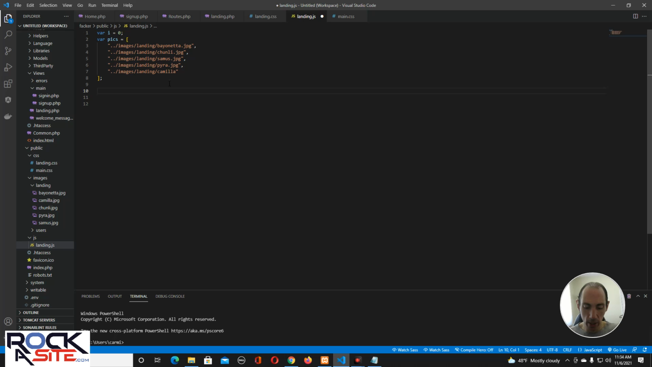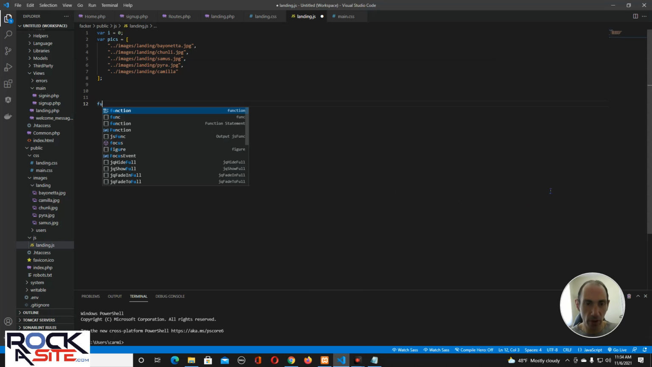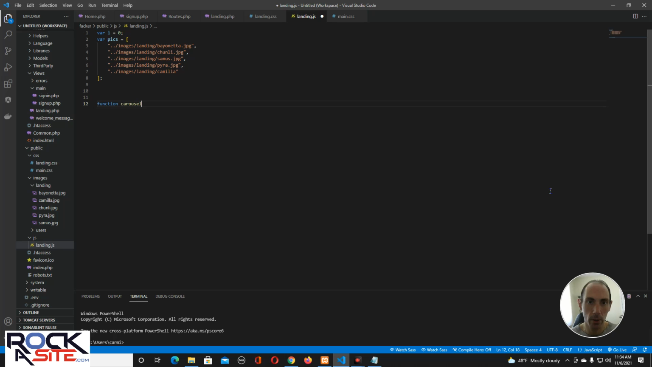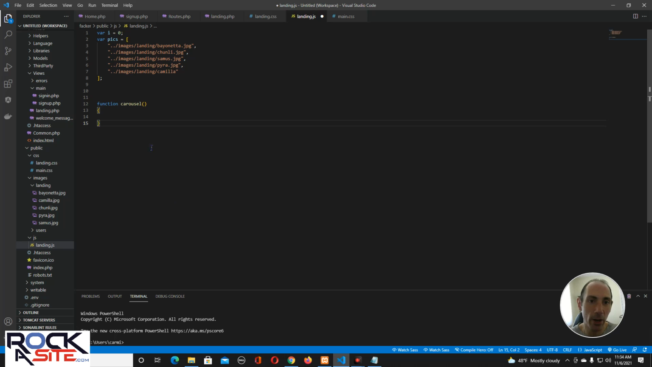So here we make another variable within, so we make the function carousel, right? And that's how you set up a function in JavaScript. And within that, I keep reference. I don't know why I can't just remember this. We're gonna make another object. We're gonna call it slide, and it will be document get element by ID carousel. And that's all I need. That's all. We're just referencing.